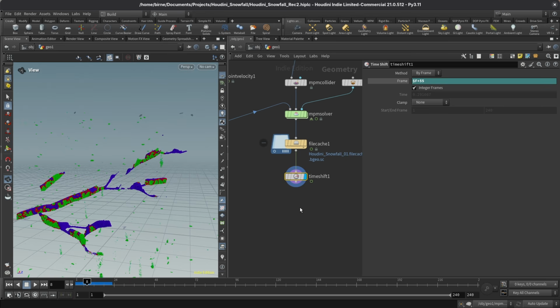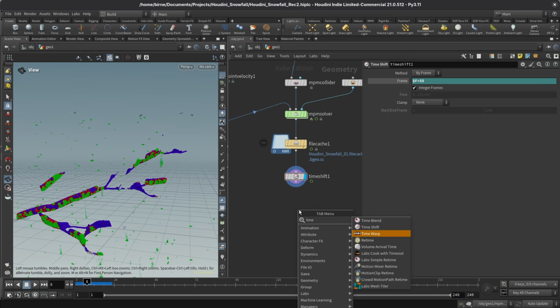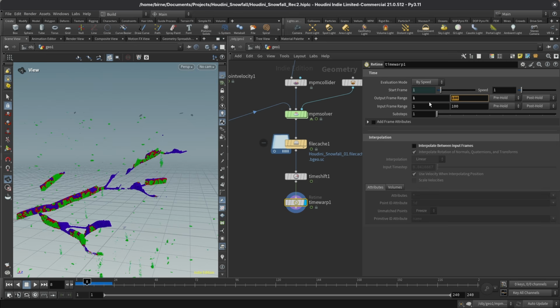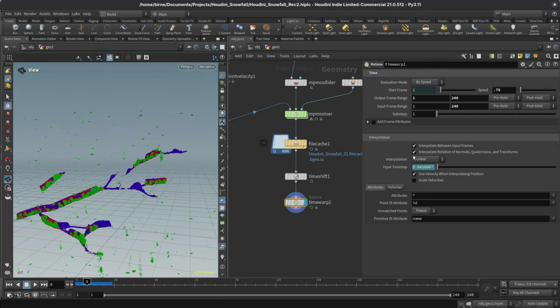Then I also found this simulation runs a bit fast for my taste, so I wanted to make it slower, and for this I used a time warp node. On here set the evaluation mode to by speed. Let's set the input and output frame range to our whole timeline, so 240 and 240 frames, and let's set the speed to 0.75 like this. Just make it a bit slower. And we also want to interpolate between those frames, and linear is fine. And our simulation is a good bit slower.